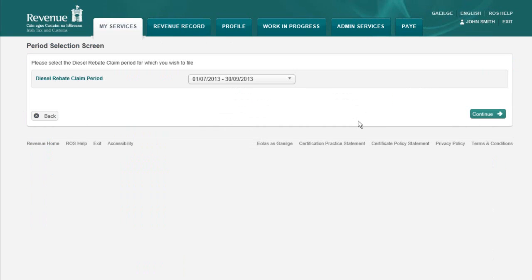This brings you to the Period Select screen. Here, you can specify the period for which you wish to make a claim. Select the period from the list of available periods in the drop-down menu, and then click Continue.